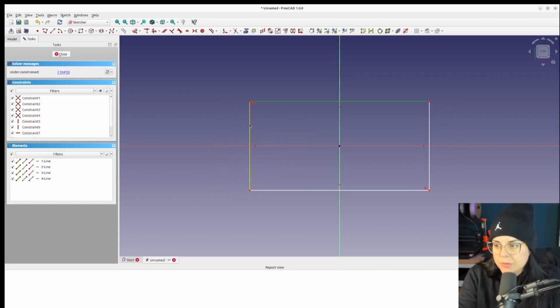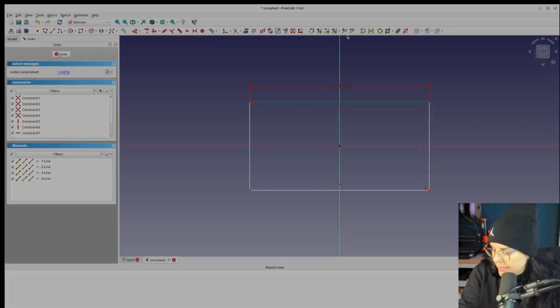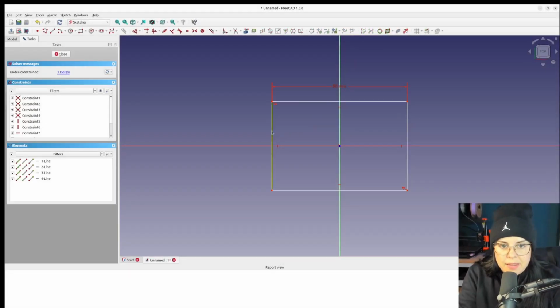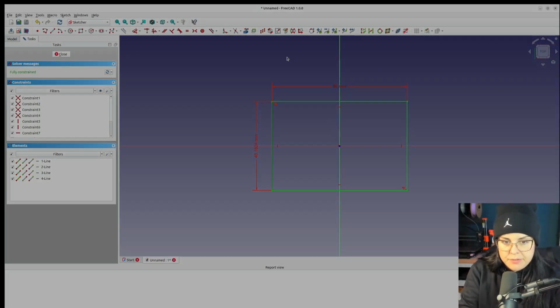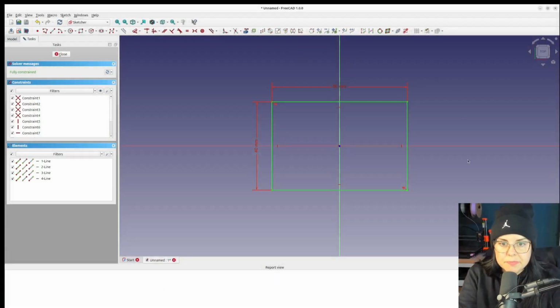So we're gonna add constraints for the size. First you're gonna add the horizontal distance constraint, and let's make it 60 millimeters, and then let's add a vertical distance constraint, and let's make it 40 millimeters, 4 centimeters. So you can see now that this sketch is fully constrained, so you cannot move it, it's all constrained.